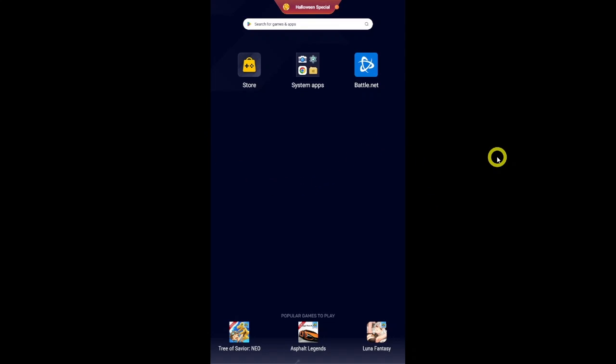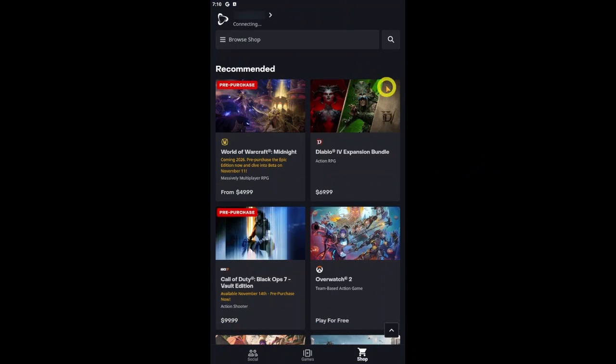To purchase games on Battle.net, first of all, open the app on your mobile device. Once you open the app, log in to your account with your registered email and password. As soon as you get logged in, look at the bottom of the screen where you can see the option for the shop icon. Just simply tap on shop.